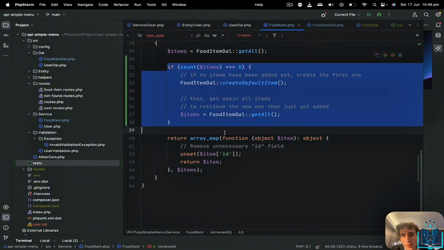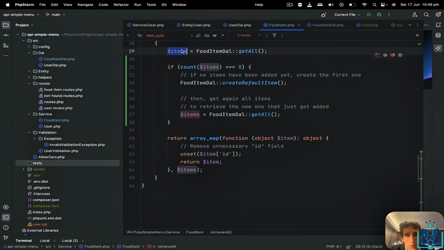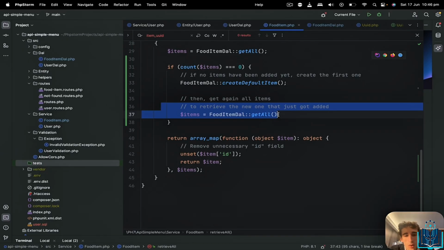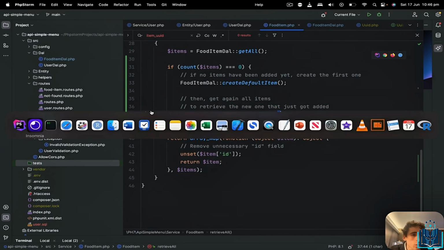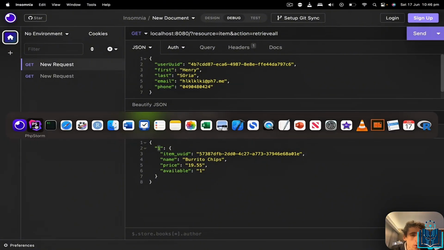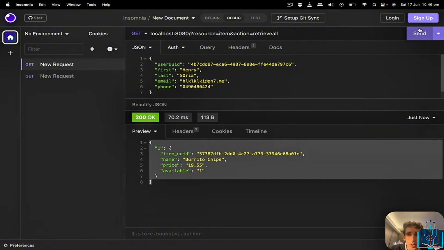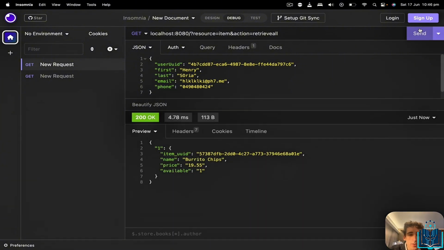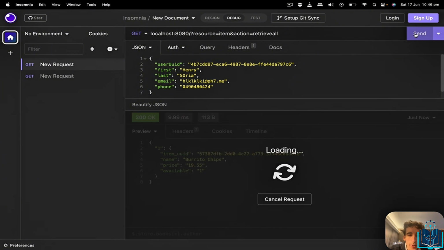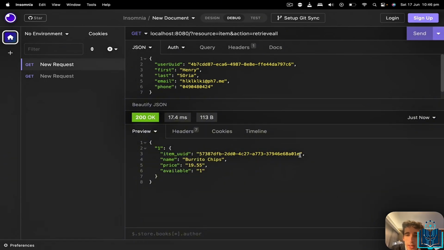And this happens only if there are no items created yet. But first we have to fetch if there are items. If there is no items, we create one, and then we get again all items to automatically return always the item there. And then if I do again, you see I don't have multiple new items being created. I only have one because now it has been already added.